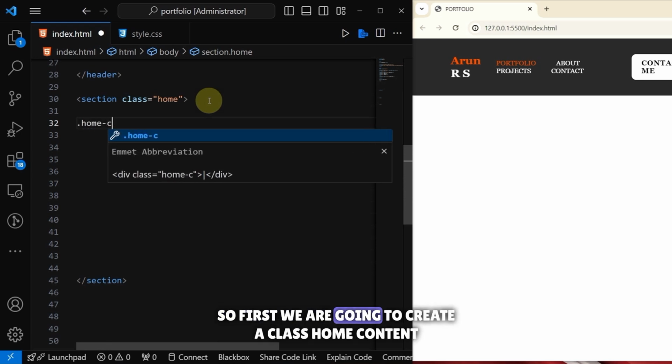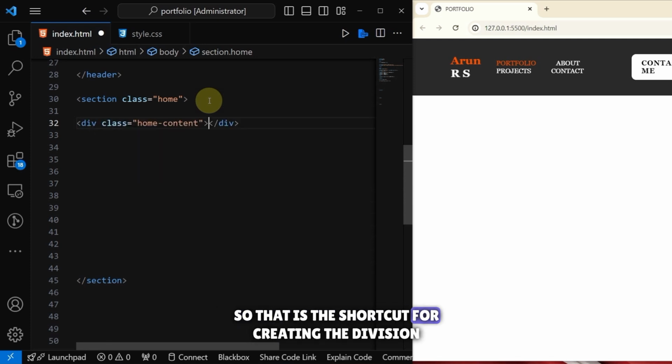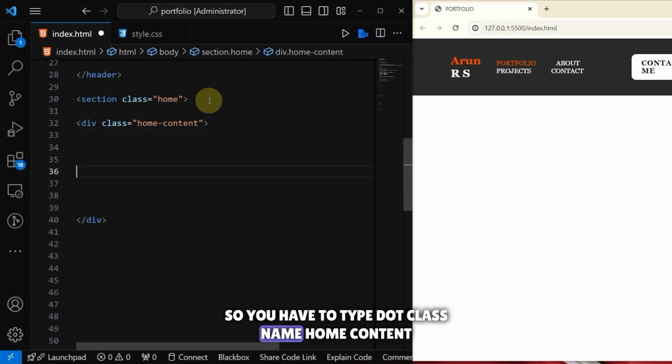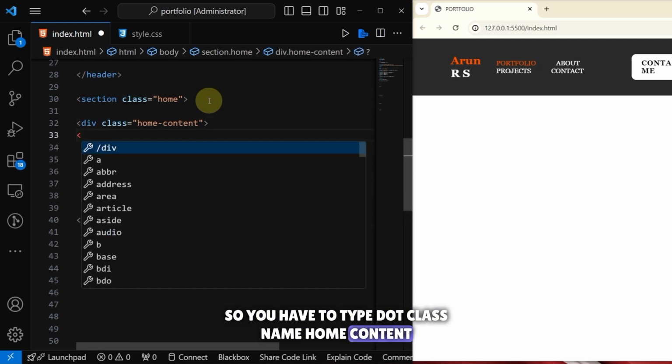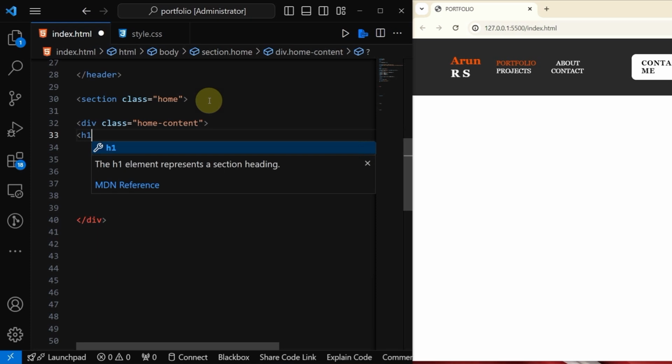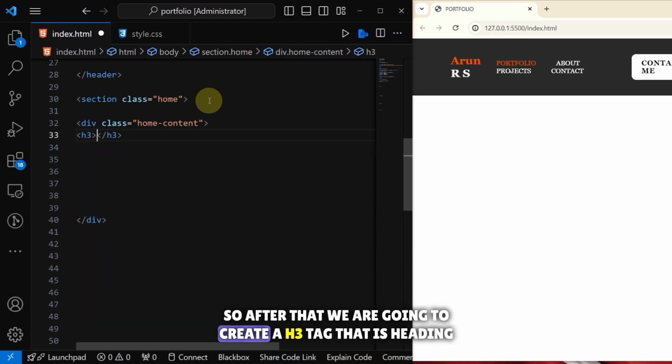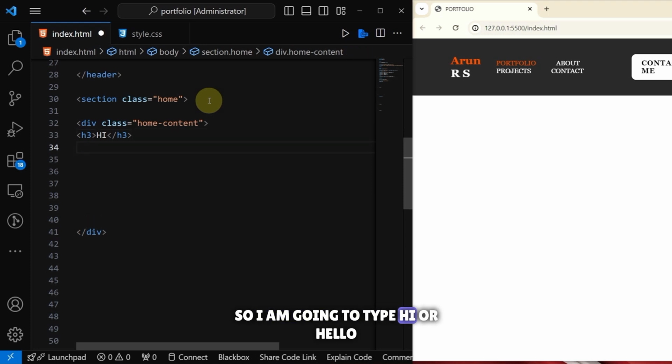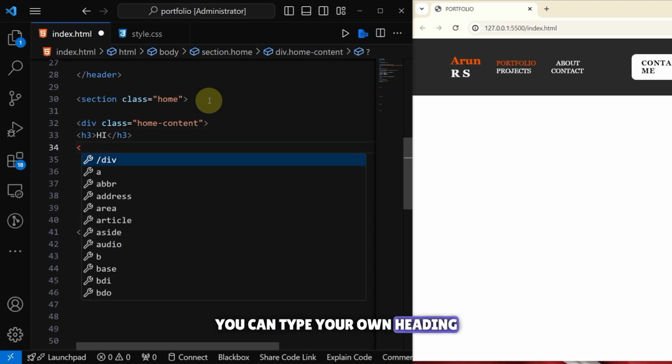So first, we are going to create a class home content. So that's the shortcut for creating the div. So you have to type dot and the class name home content. So our class will be home content. So after that, we are going to create an h3 tag that is heading. So I'm going to type hi or hello. You can type your own heading.